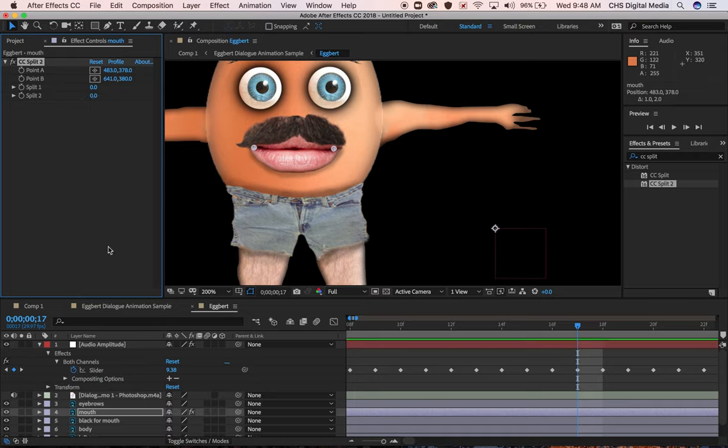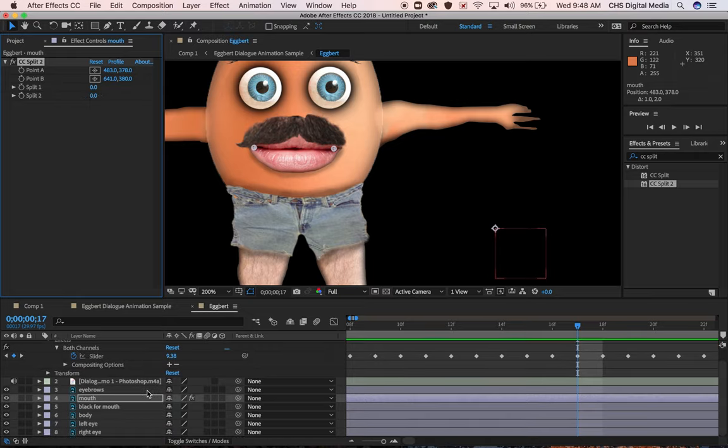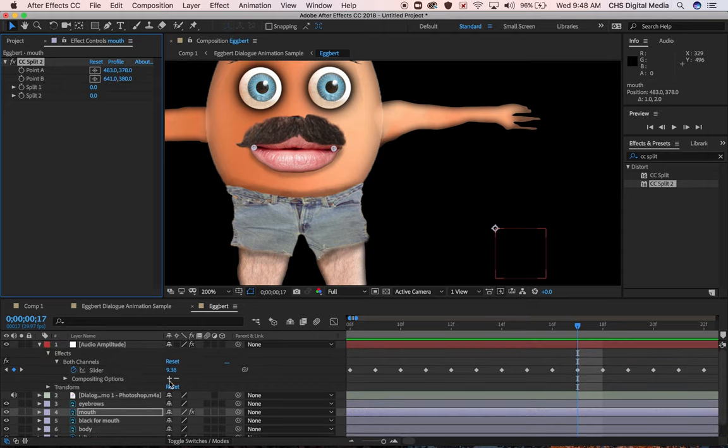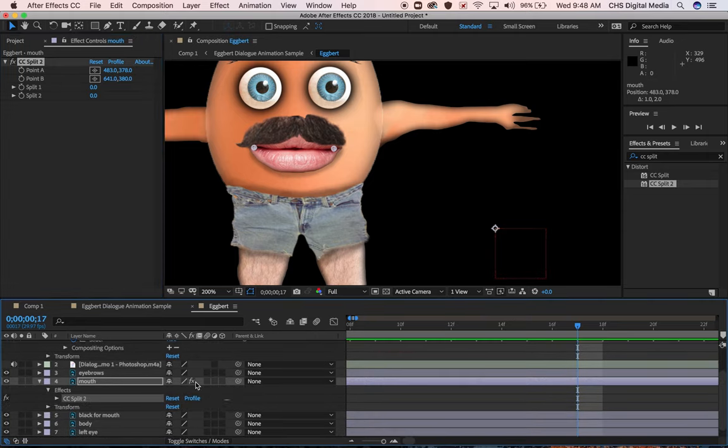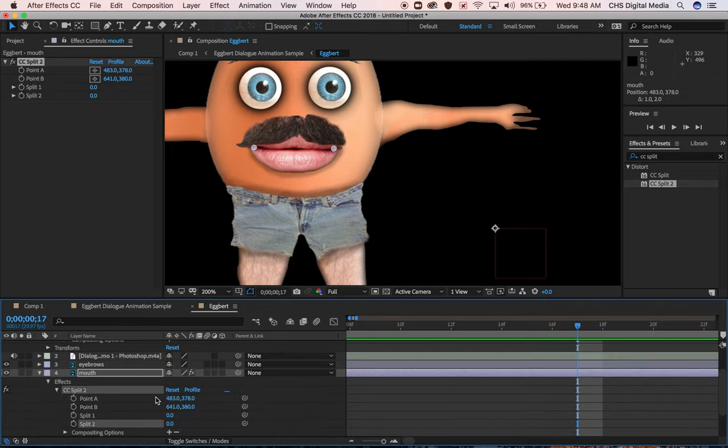Okay, so we can see our lip moves. And now we want that movement to be controlled by whatever number the slider is. So I'm going to open up mouth, Effects, CC Split. So we've got Split 1 and Split 2. This thing here is called a pick whip. Property pick whip: select property from which to inherit value.